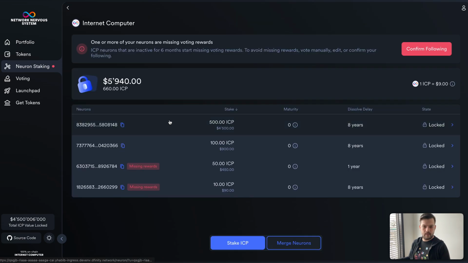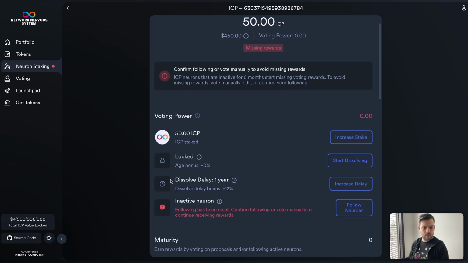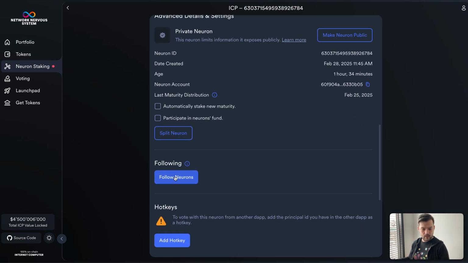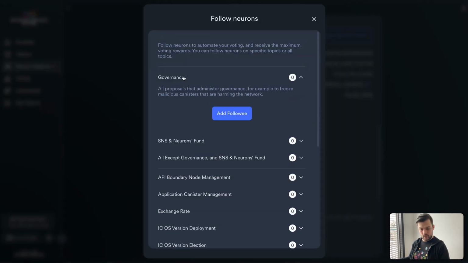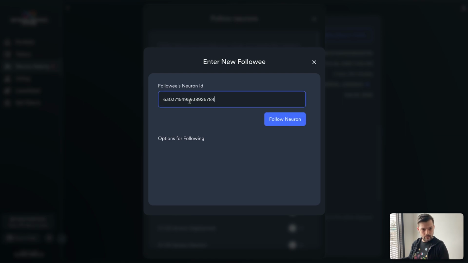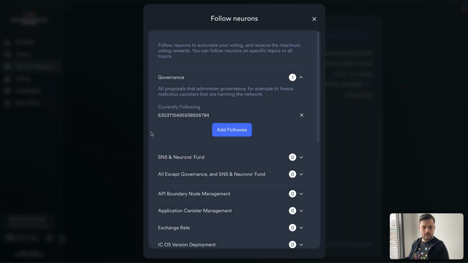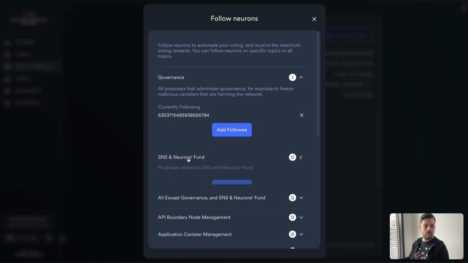Okay, coming back here. Another way to reset the inactivity timer is to change the following configuration that you have on your neuron. If it's already reset, you can do this here. Otherwise, you can scroll down and you can click follow. Here, I already have a neuron ID copied, but in the NNS mainnet, you will see a list of known neurons.